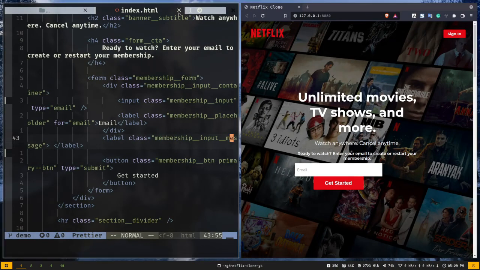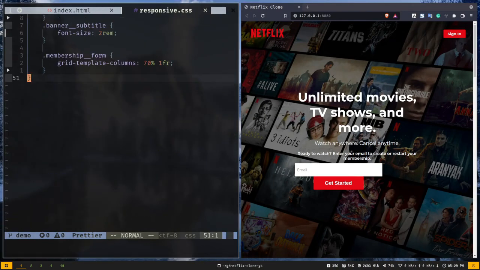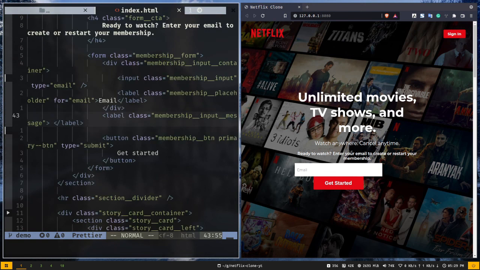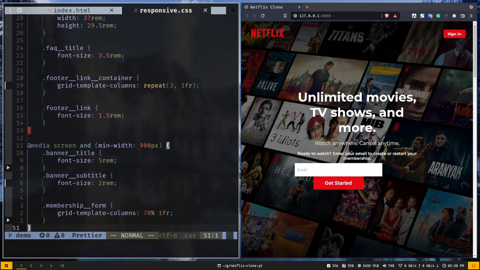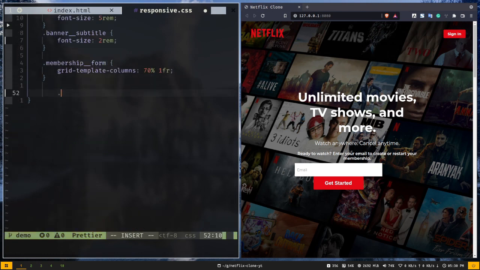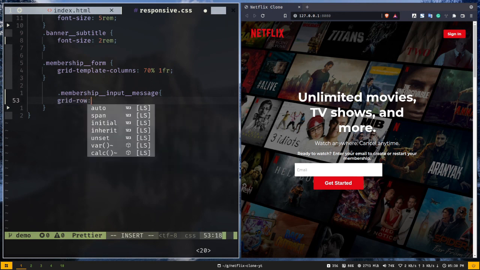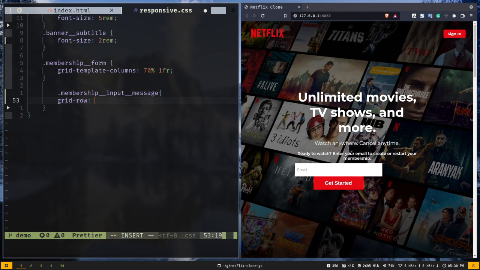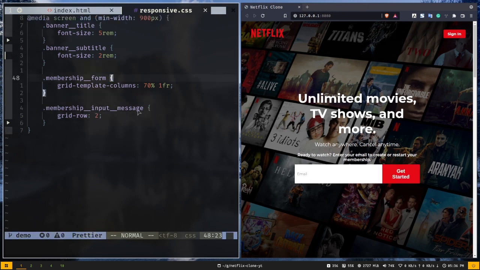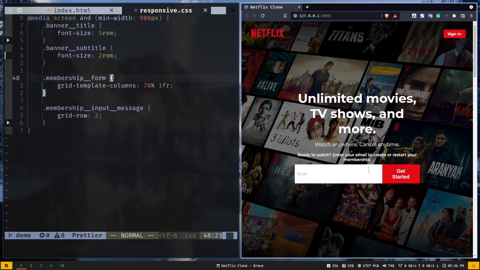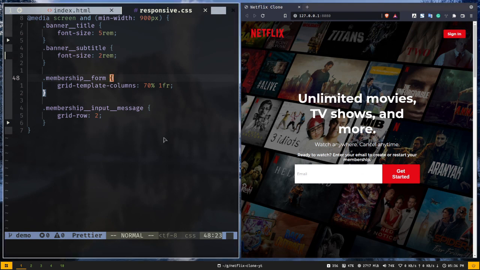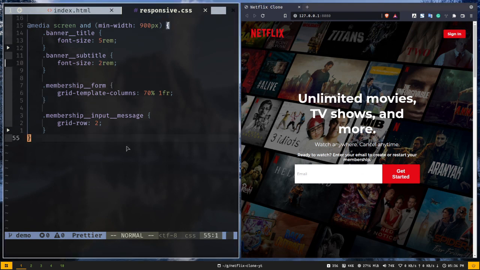We need to move this label to the different row. So let's select the label class name, which is membership input message. And we need to pass grid row. And we want that element to start from row 2. The input is looking weird. It is much big in height. I think I've messed up in the banner styles.